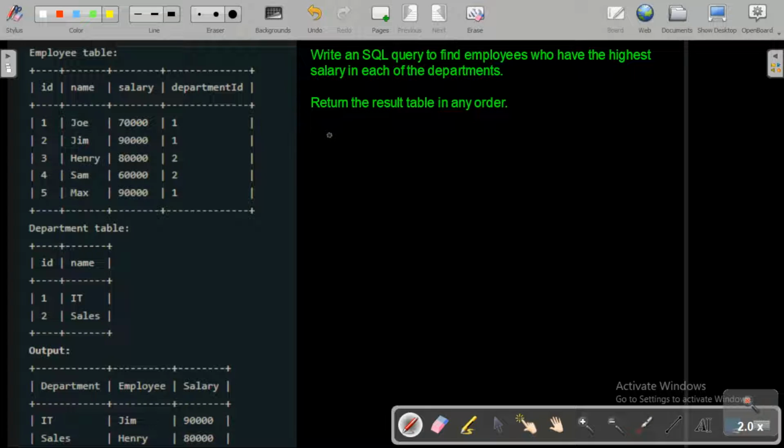Hello everyone. So today we'll discuss another important SQL query. Let's see the question first, then we'll see its different approaches and its code. Now, what is given in the question?